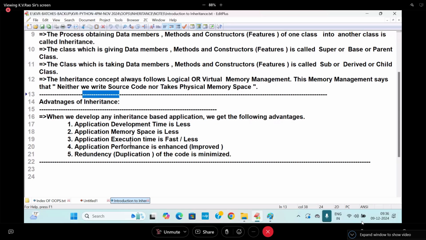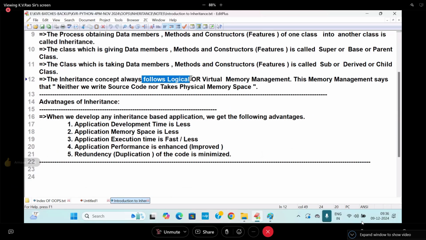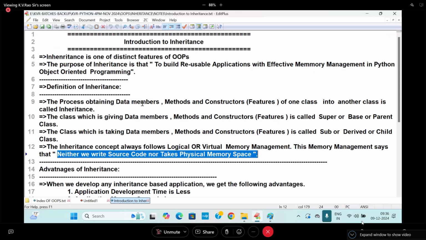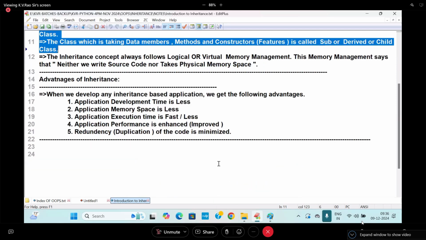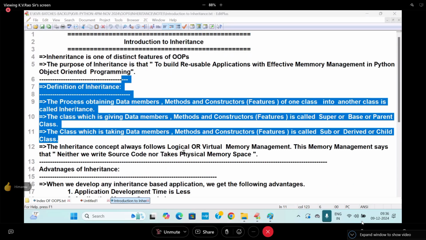I hope it is followed. So, the inheritance concept is building reusable applications with virtual memory management. This memory management says we don't write the source code, nor do we use physical memory space. This is a special advantage in the definition of inheritance. Now I'm going to move further. Online students, is this entire thing clear? Come on, all of you respond. Then I will move to the next part.